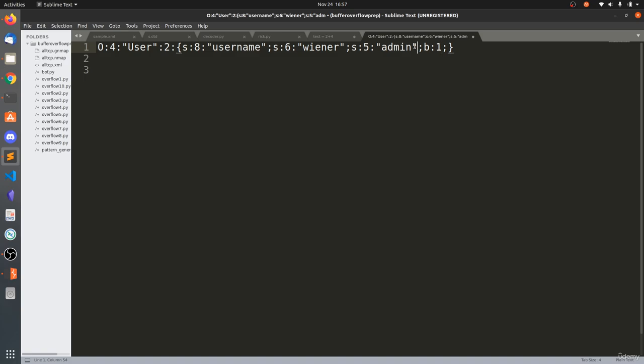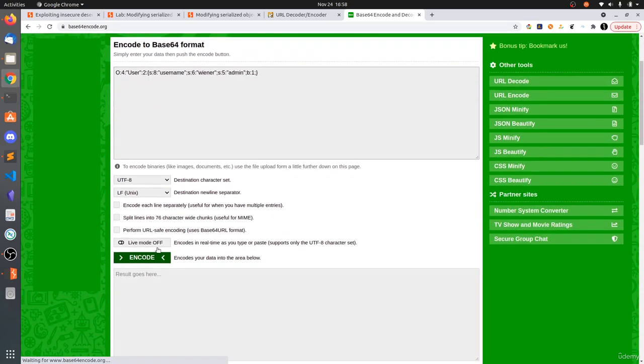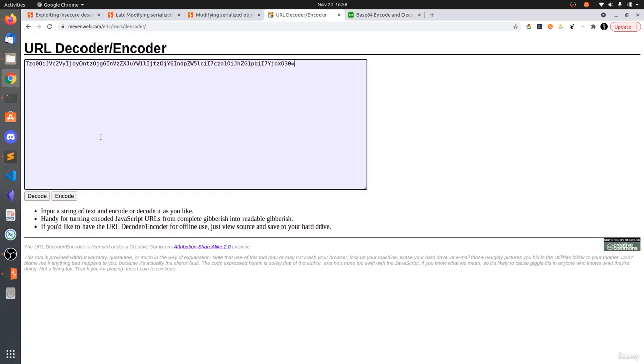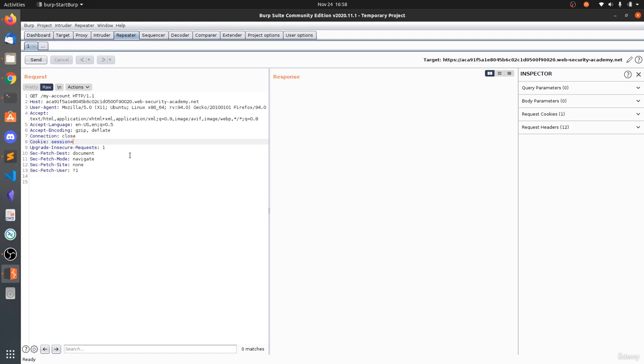If you change the length of this admin value, that is, if you want to add some value, you need to change the length of this string here also, otherwise it's going to give you an error. So we are changing this 0 to 1, so admin equals 1. Let's copy this. We will first base64 encode it, and then we are going to URL encode it. It will simply encode the special characters, that is, the equals sign to %3d. Now delete this session cookie, paste the new session cookie, and send this one.